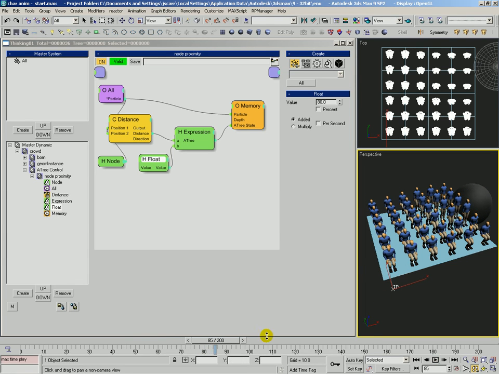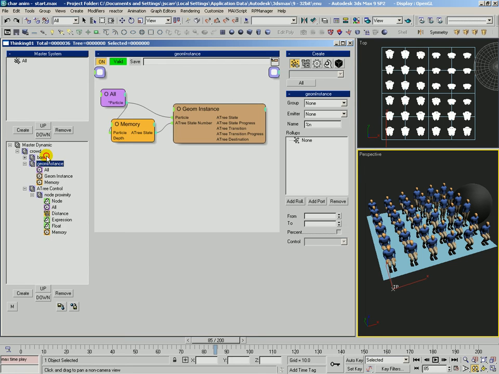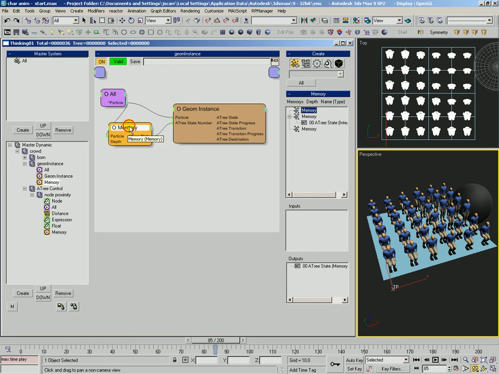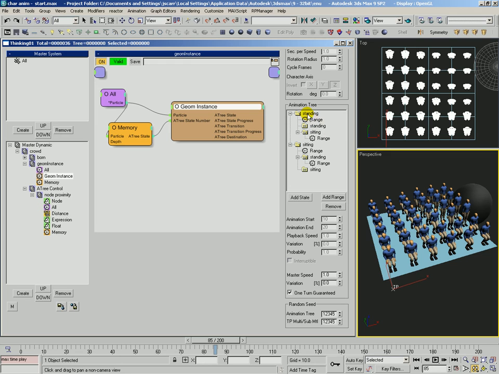Okay, so that's really pretty simple. We're just doing a distance calculation, and using an expression, we're updating the state tree number. That state tree number gets looked up every frame and gets fed into the geom instance. We're just going to pick whichever state we've got, and it plays whatever range we're supposed to.